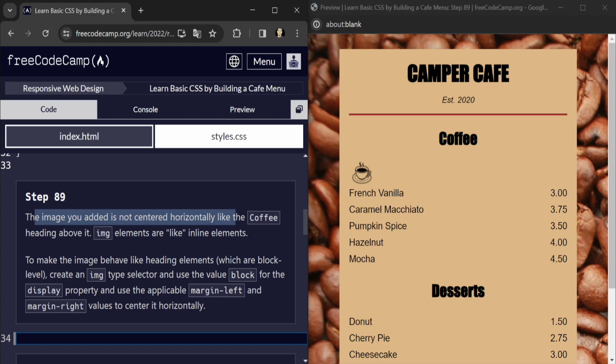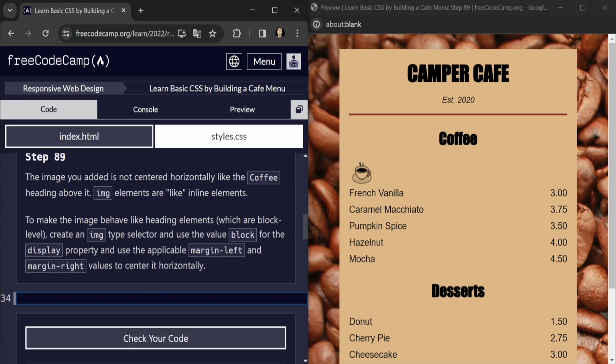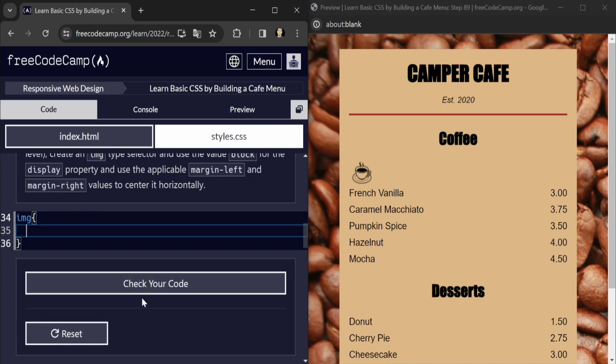Image elements are inline elements, so they take only the space they need. To make the image behave like a heading element, which is a block element, create an img type selector and set display to block. So let's target this image and make this display as block. Okay, so let's make it into block.